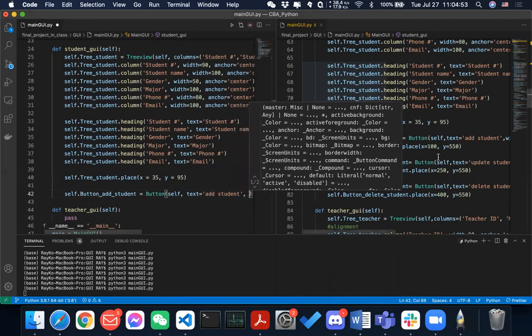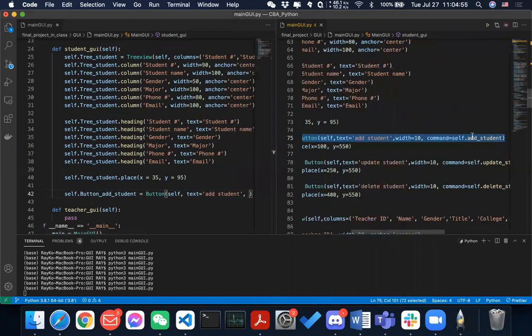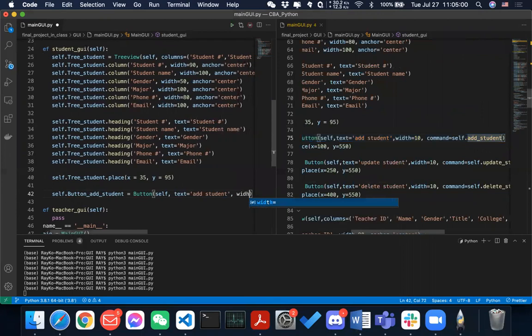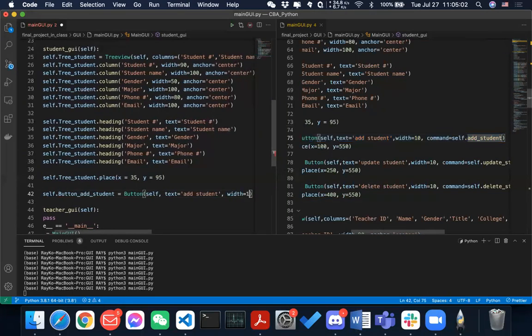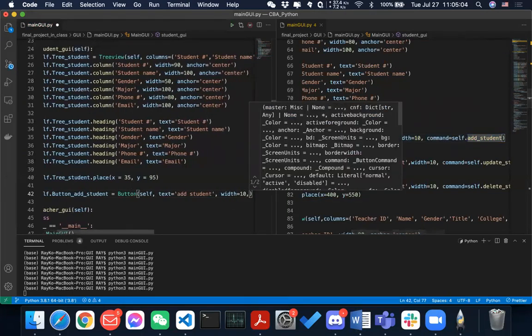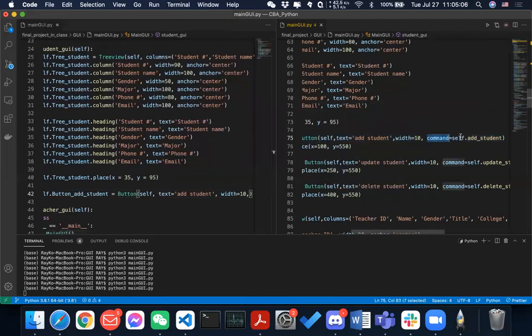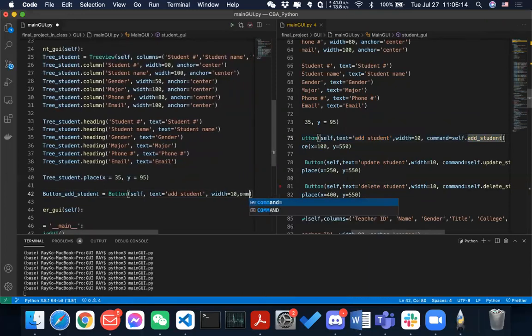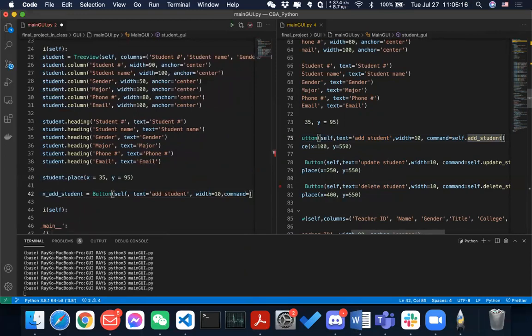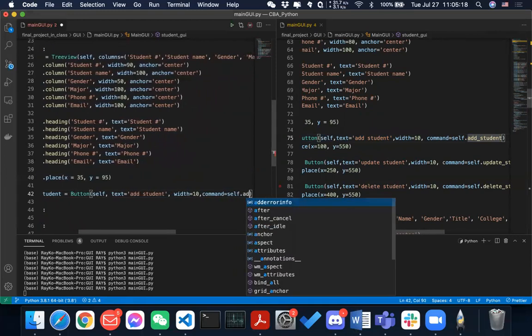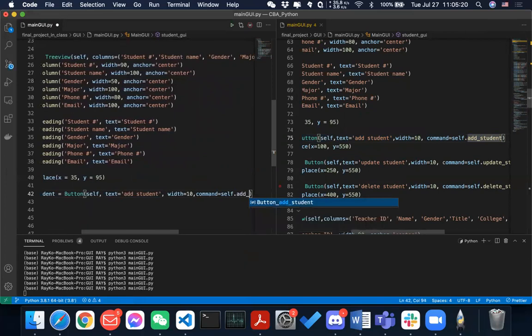Right, and then width is equal to 10. Okay, and then command. What does command do? That means once you click the button, what will it do, right?